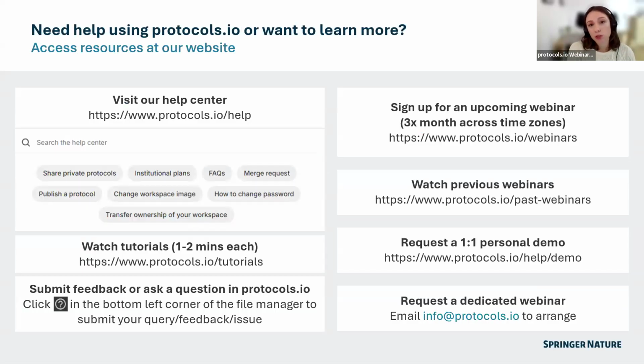I was only able to scratch the surface in terms of what's possible with the platform during the time we had today. But if you do need additional help, there's lots of different resources available. So we have self-service resources on our help center and tutorials. If you want more tailored hands-on help, you can also request a one-on-one demo or a dedicated webinar, for example, for your university. We're happy to accommodate that.